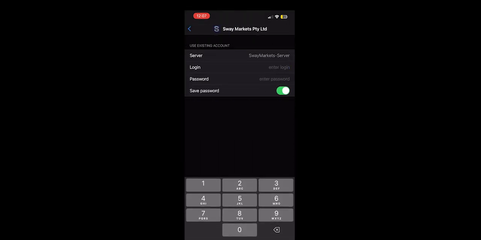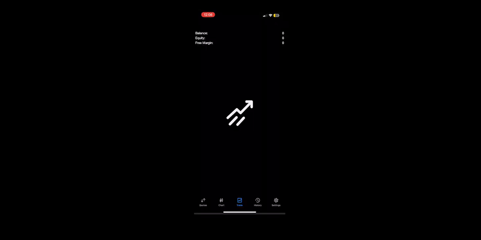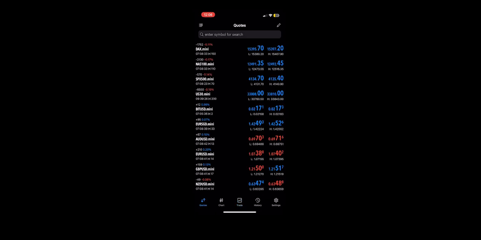We're going to want to use the live server, and then from there, once again, type in your login, the number that it gave you, and the password. Now, an investor password is only for people to view your trades and not be able to actually place any. So that does come in handy if you have other investors who want to monitor your trades. But for right now, we're just going to use the trader password.